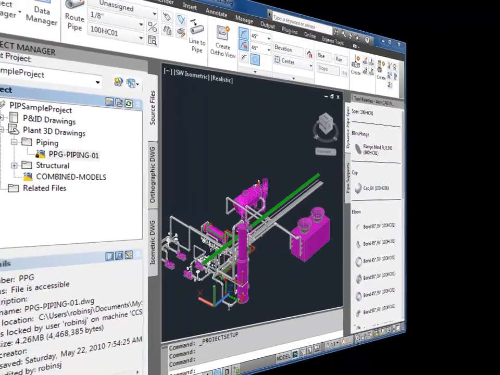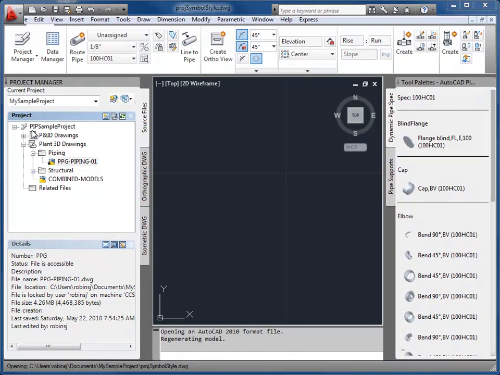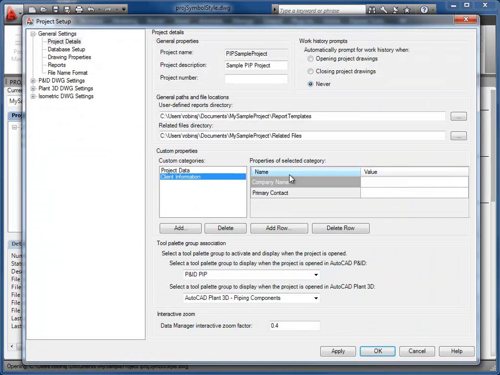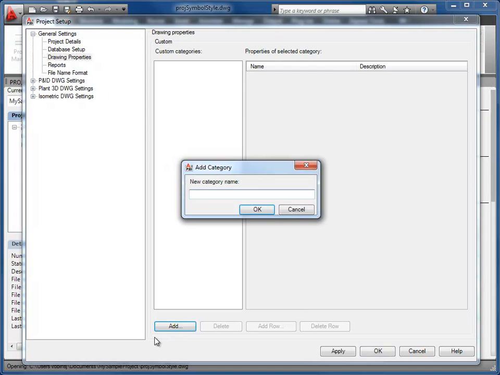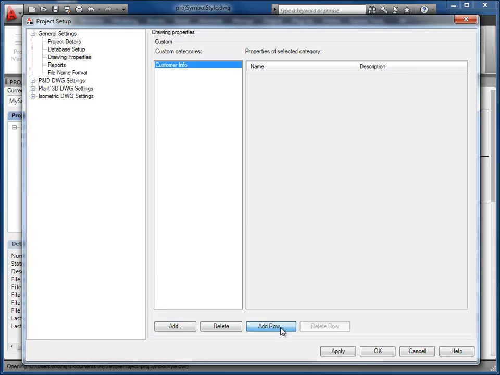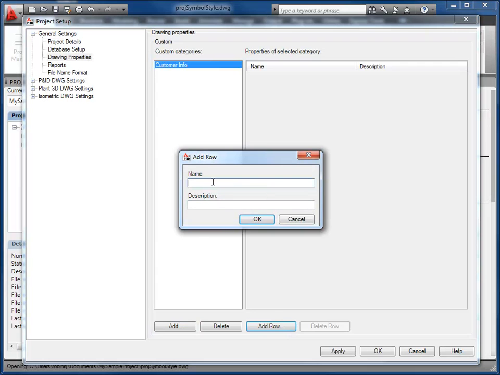So first, going to the Project Manager, we go to the Project Setup, and in Project Details, Client Information, I'll add the company name. Then going to Drawing Properties, we'll add a new category name, which is Customer Info. And then for these properties, we'll add a job number, a revision, origination date, and printed by.